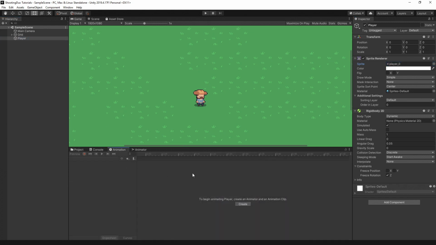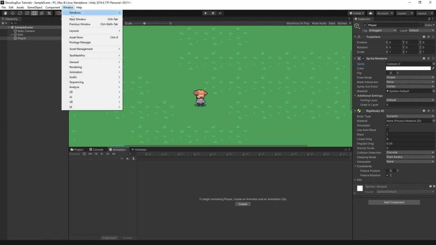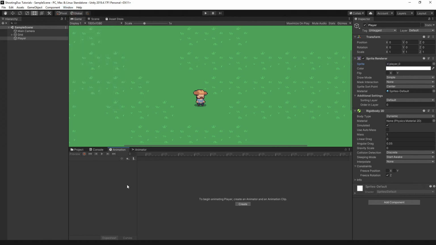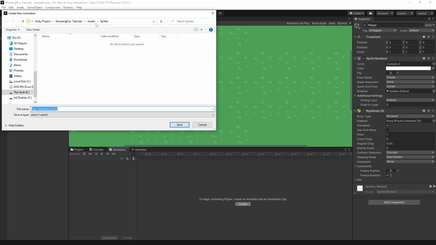Okay, so with that done, and the player selected, I'm going to go to the Animation window. If you can't find the Animation window, it's Window, Animation, Animation. Got it now. I'm going to click Player and click Create. And I'm going to create a folder for this. I'm going to create an Animations folder. And the first one I'm going to do is create a Player Run.